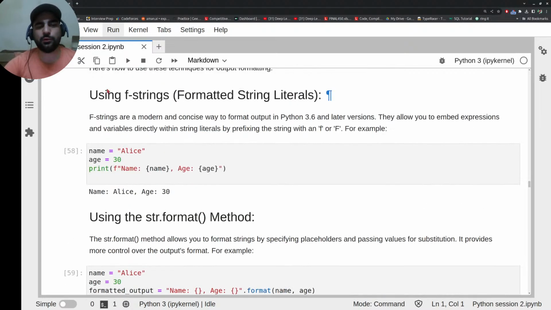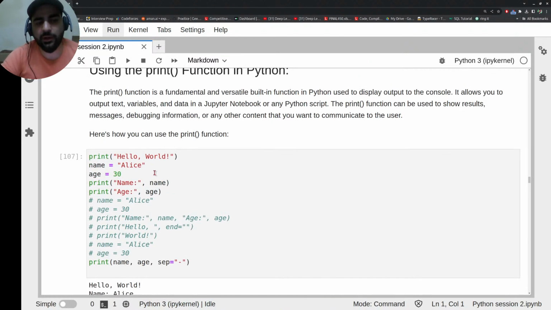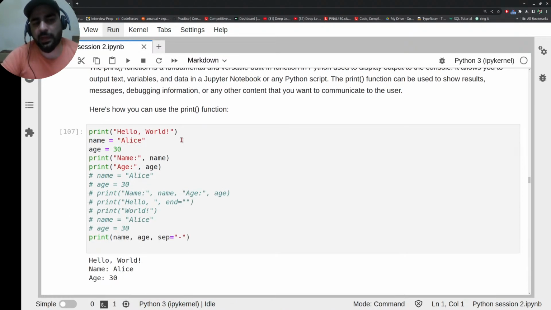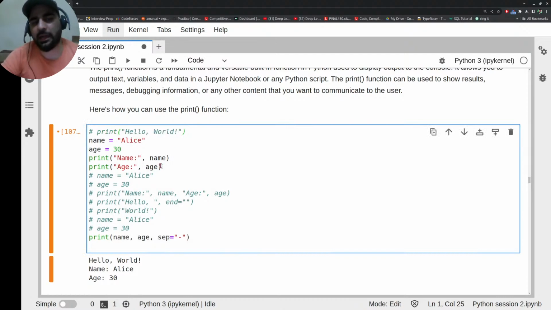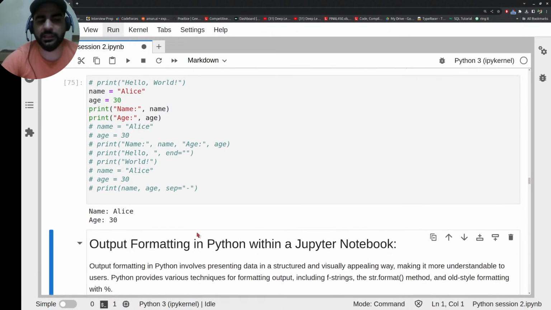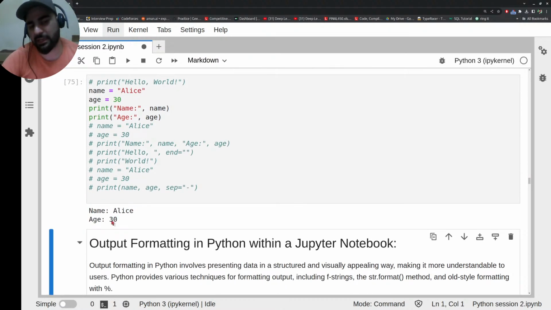So the first thing is I'll use these f strings. Initially, I was printing, for example, Alice and Alice's age. So you can see directly I needed two print statements for this. If I run the cell, you will see the name is Alice and age is 30.